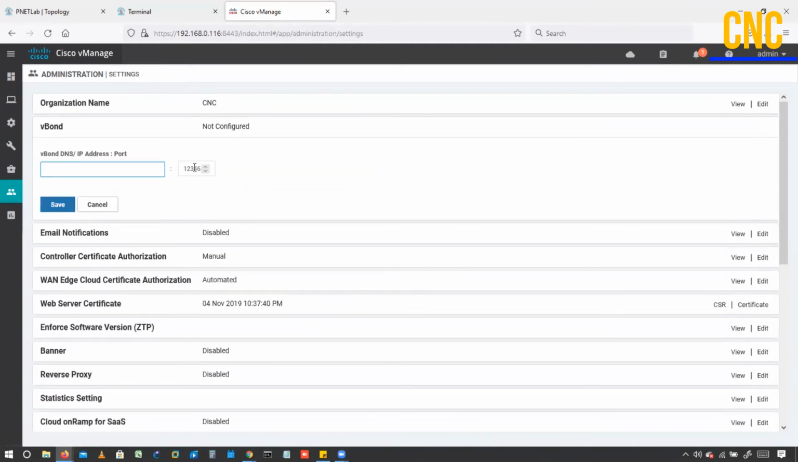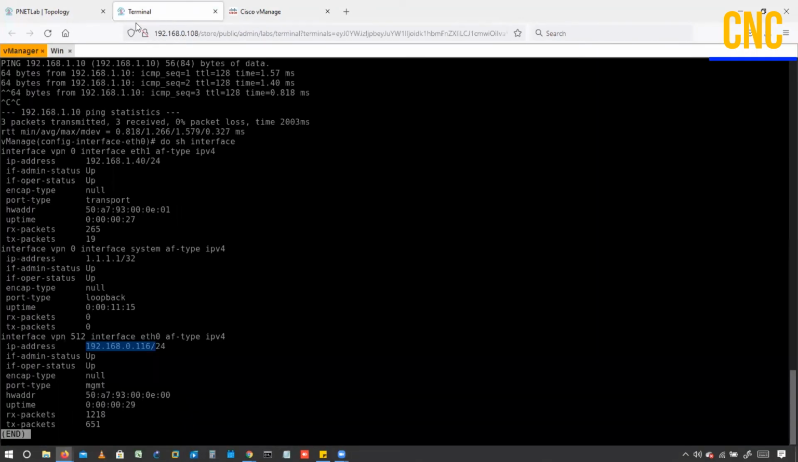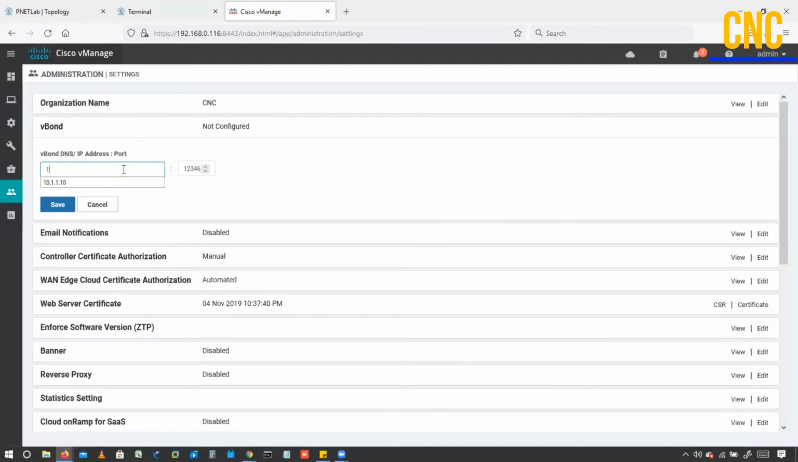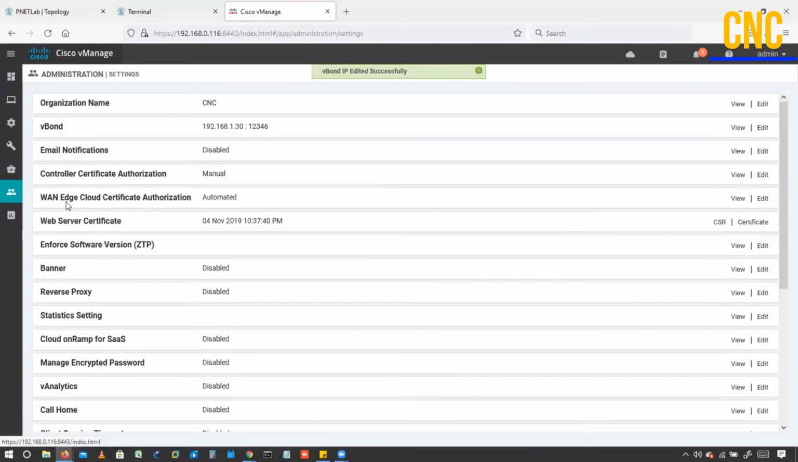vBond is not configured, so I'll configure this vBond. The default port that it takes is 12346, right? Now the vBond IP is 192.168.1.30. Just save it. So right now that is not reachable. That is fine, no worries. In future, we will bring this device up and then it will start doing the communication.